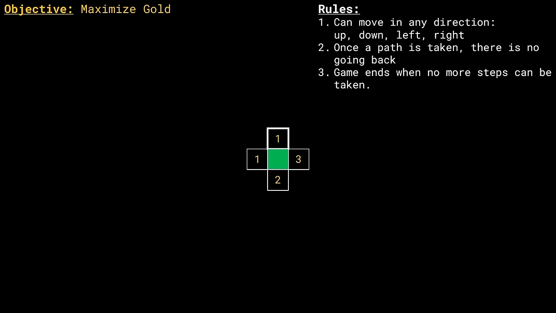And we see this. We see that if we go to the bottom square, we'll get two gold coins. On the left, we have one, and on the right, we have three. The top cell is a much more interesting cell. You will get one gold coin when you reach this square, and this square happens to be a dead end, marked by the bold lines.